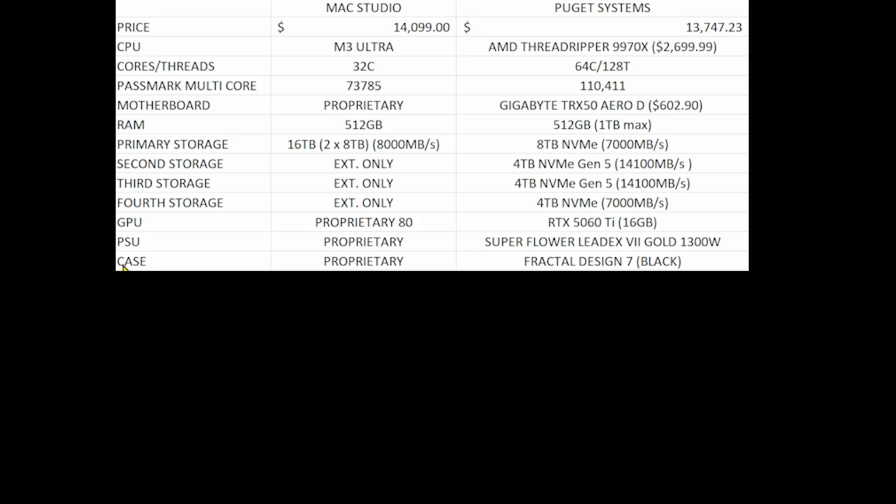Next up is the case. That's proprietary on the Mac Studio, and to me, from the pictures, it looks kind of like a slightly larger Mac Mini, and it's pretty cute. For the Threadripper build, we're going to have Fractal Designs 7 Black, which is a pretty nice case. It's basic, and that's all we need.